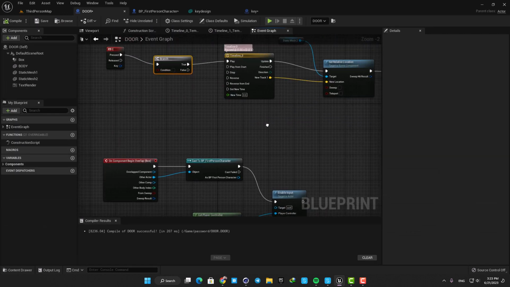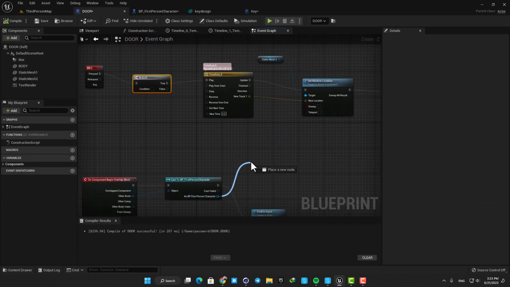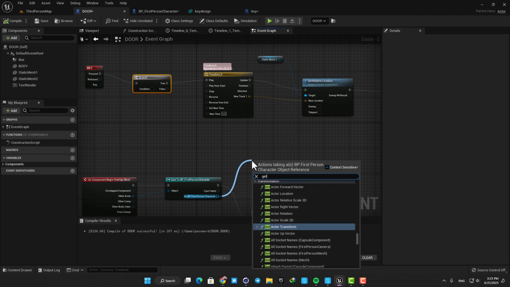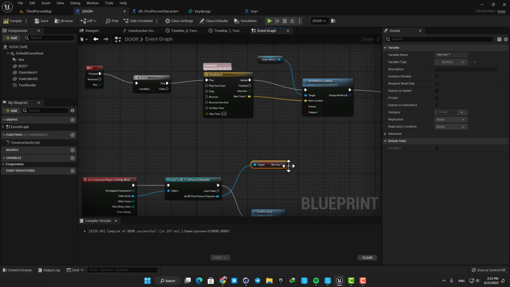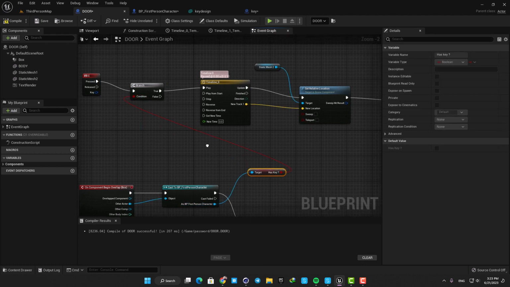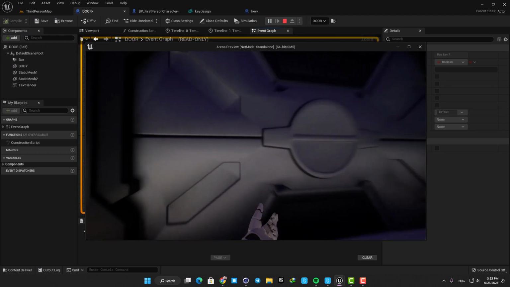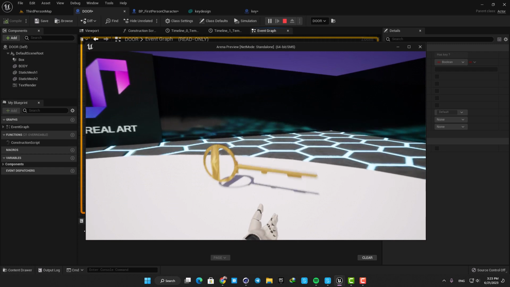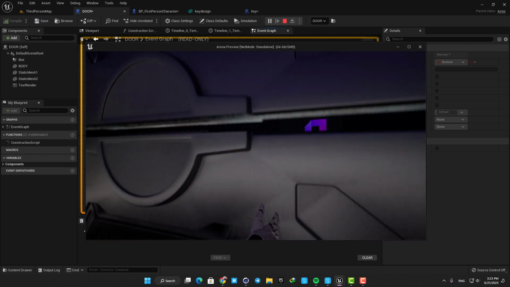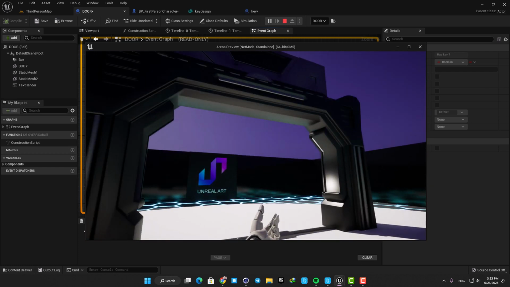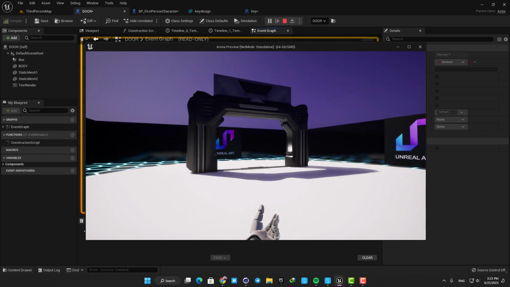Open the door blueprint, drag a wire from one of these casting nodes, and then get has key. Connect it to the condition, and now you're good to go. You can see that when I press E here, nothing happens because the branch is false. When I go and grab the key, the branch will be set on true, and now if I hit E, I can open the door.